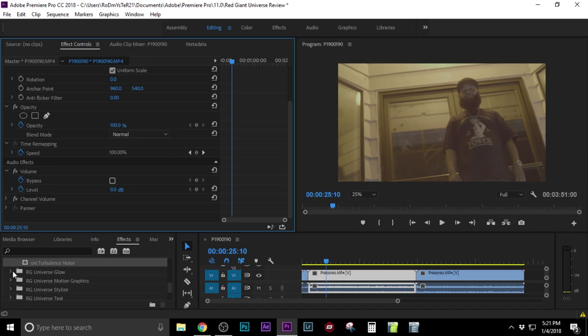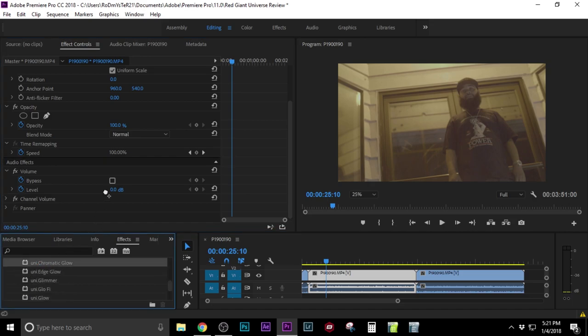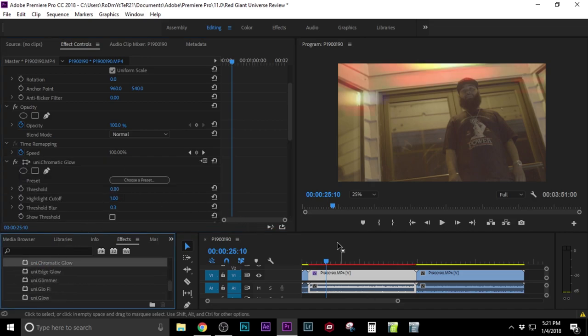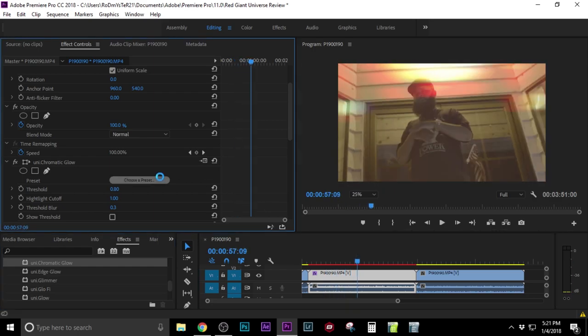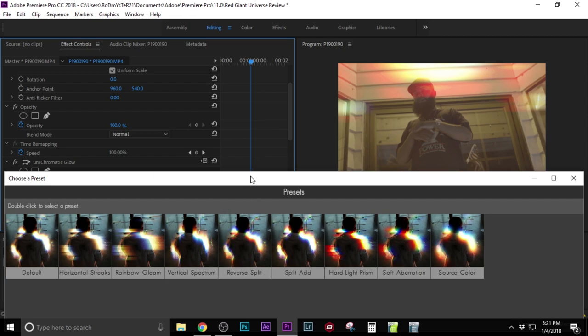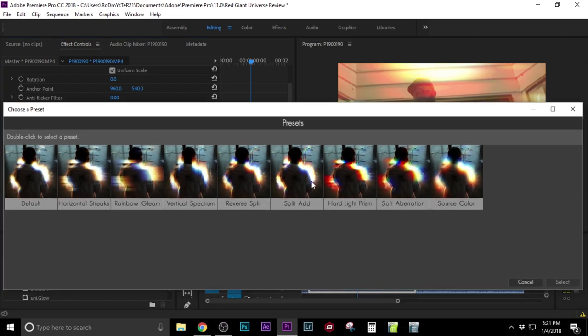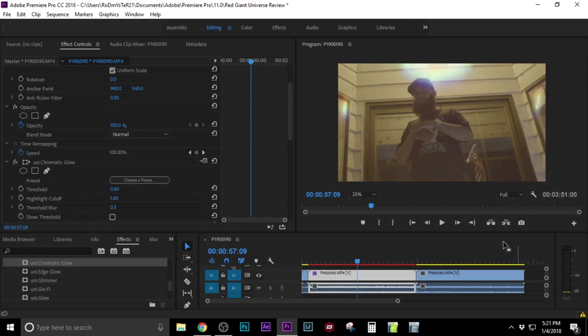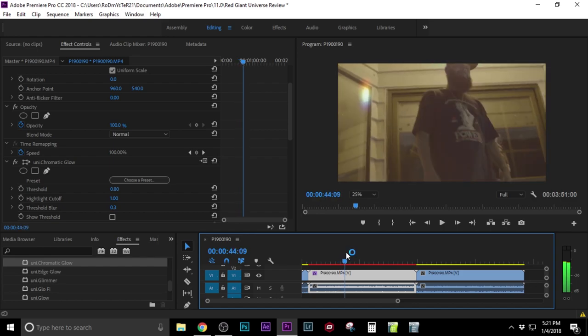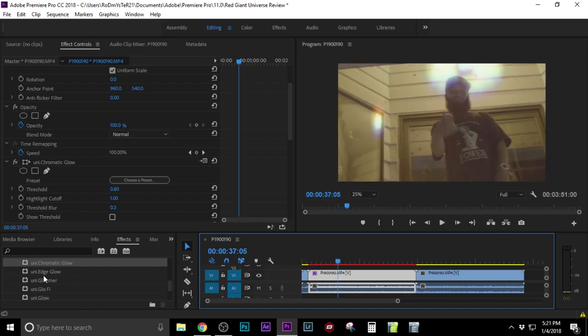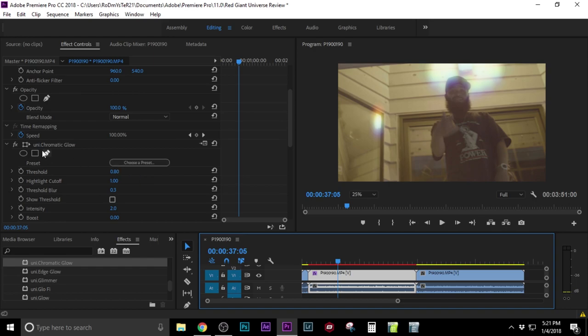I'm going to show this glow effect just so you guys can kind of see that as well too. That glow effect's pretty sweet. You get presets as well. So, I mean, you can go above and beyond. Like, let's say I want to do this split add one because I like the look of that one. Add that on. And now I have that glow effect, and it changed a little bit. So you can choose between different presets with a lot of these.